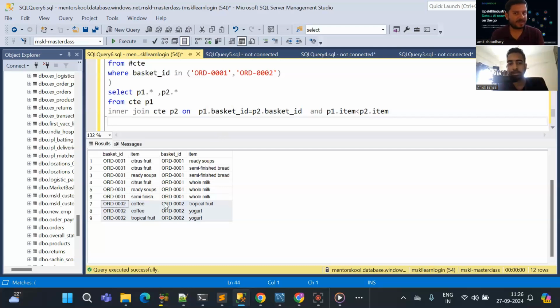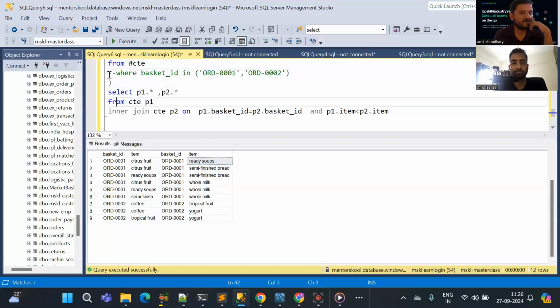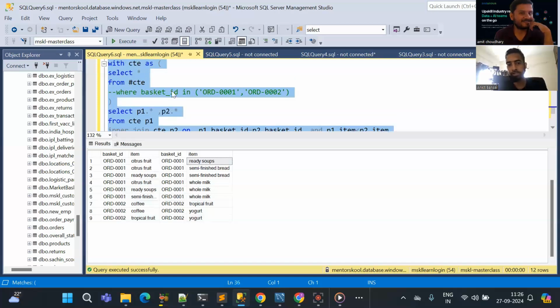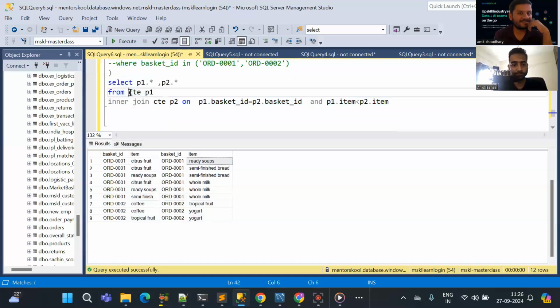So now it makes complete sense, right? I have all the combinations, right? Now I can just do a group by on these two columns and get the count. Let me just remove the filter of basket ID now to see some magic. Okay. Now, actually, I don't need this CTE. I can just say this and this.